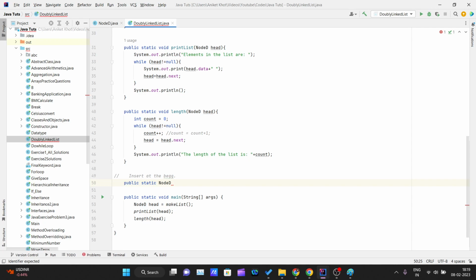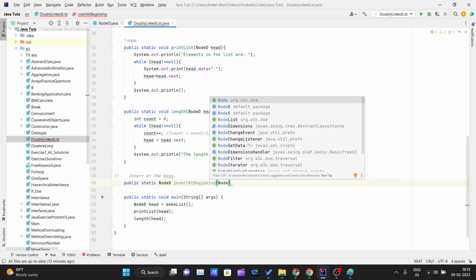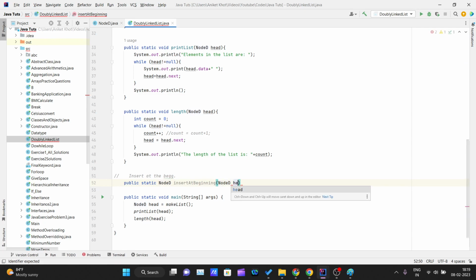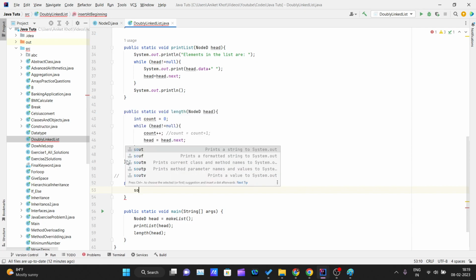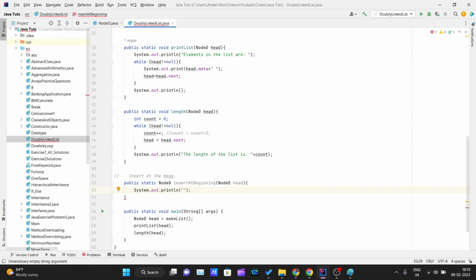And we will write insert at beginning. Obviously, to insert a node in the list we need the existing list as well. So we'll ask the user to give us a list first, so that we can insert a new node inside that existing list. First of all we'll ask the user to enter the data. We are trying to insert a new node, so first of all we have to create that new node. Enter the data to insert.